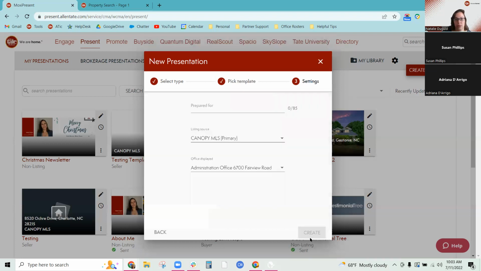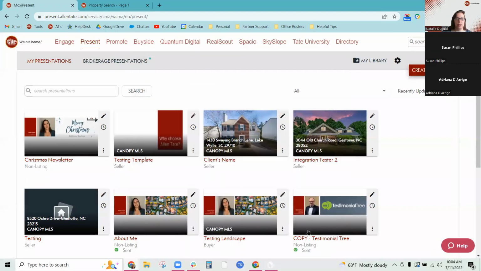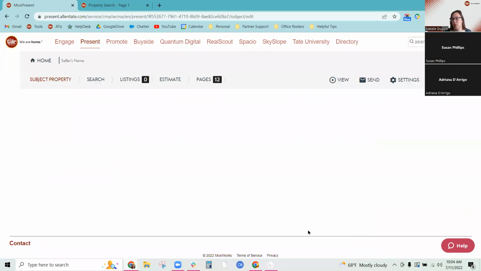So I'm going to click continue. And then when you are naming it, it says prepared for, just to encourage you to use the seller's name. The property address will already go in there automatically. And then listing source, for anyone that has multiple MLSs, and we're going to create. It usually takes a second or two to pull up because it's pulling together this whole report.